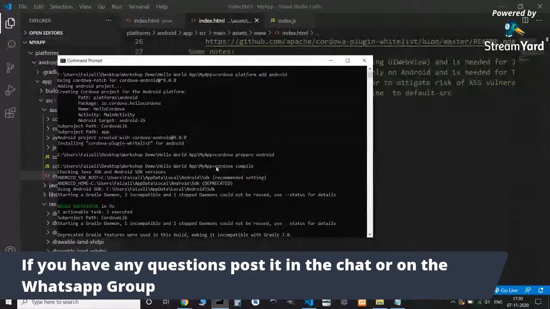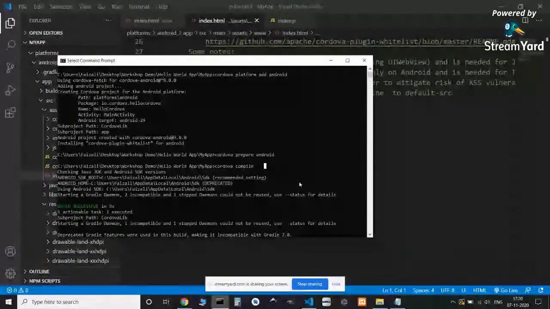Now here we had added the Android platform and the browser platform, so it has compiled for both. But we can specify: if we say cordova compile ios, then it'll only compile the app for iOS. If we say cordova compile android, it'll only compile for Android. Similarly for prepare, here we have specified Android.